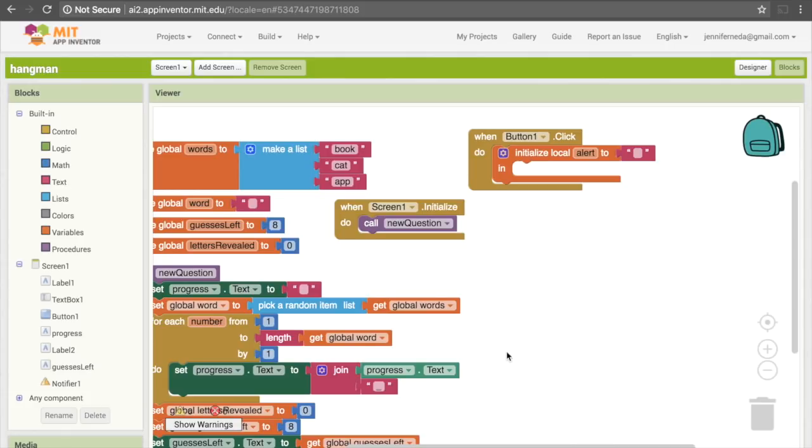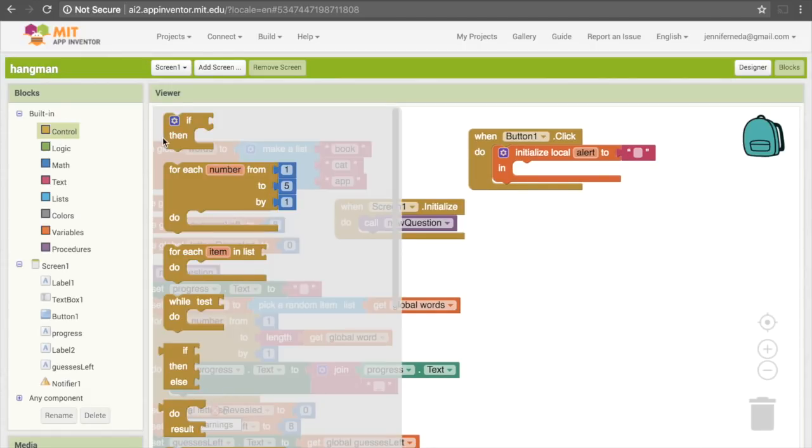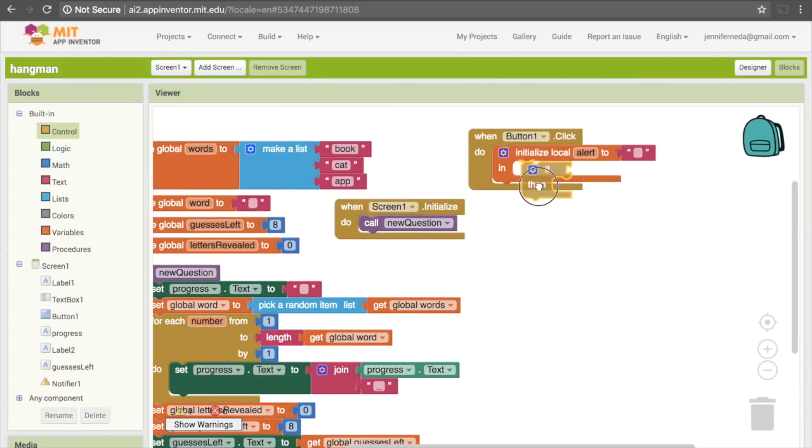The first thing we want to check for is if they've already entered this letter before. And the way we can tell that is by seeing if our text in the progress label already contains that letter, because that means we've already revealed it. So because we're checking for a condition, let's get an if statement. That's under control, and it's the first one here, and just bring that here.